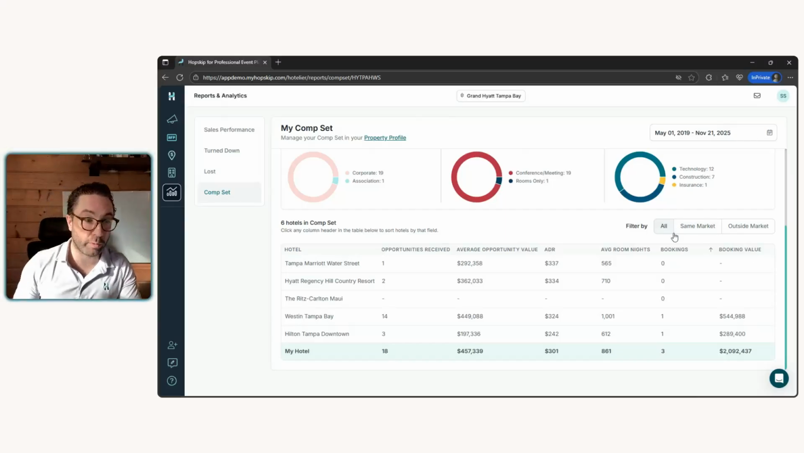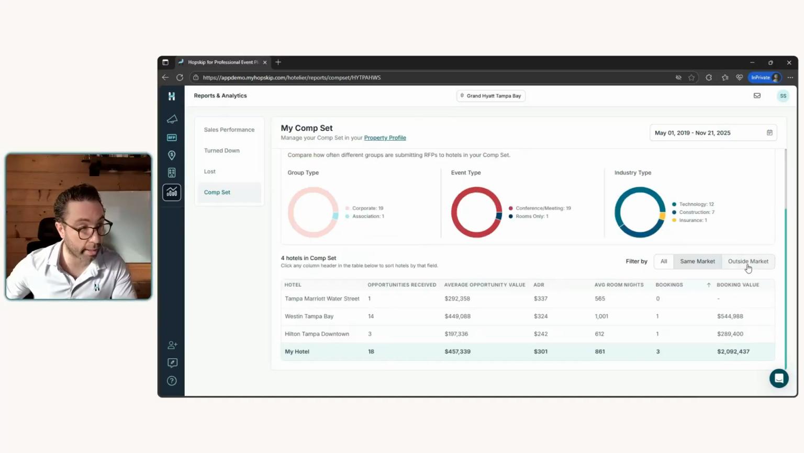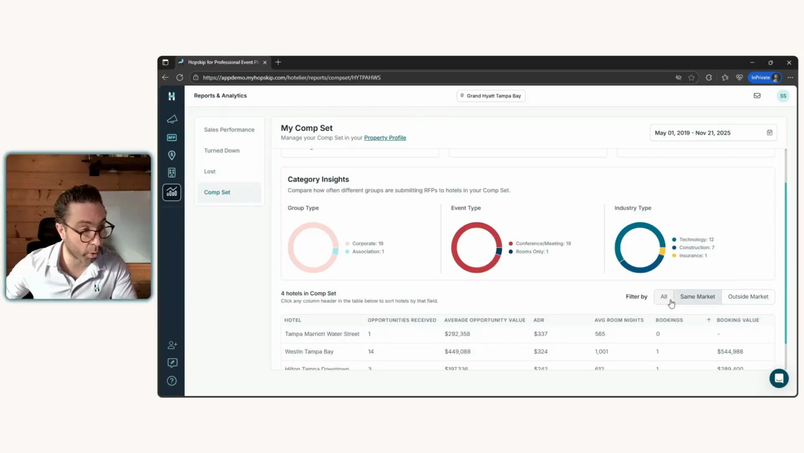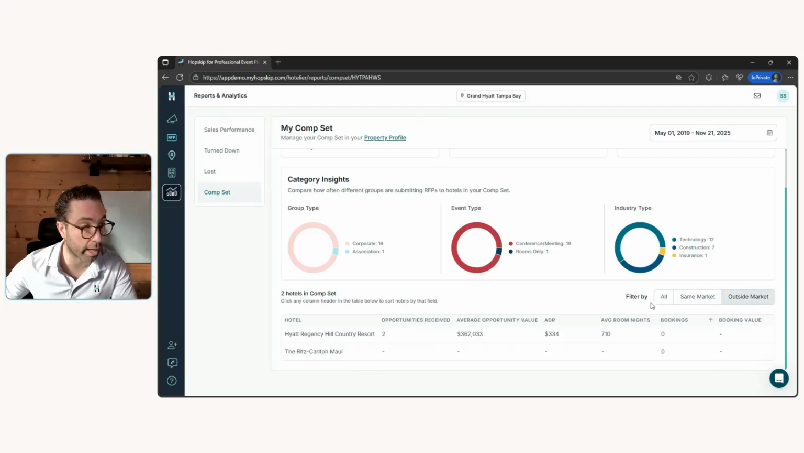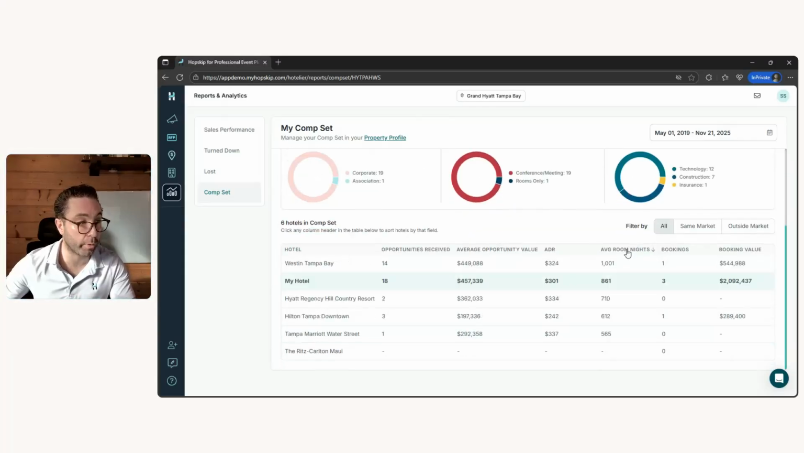Now, one of the additions we recently made to the comp set feature on Hopskip is you're now allowed to define hotels in your comp set that actually sit outside of your market. What that allows you to do is benchmark against those out of market hotels on this comp set dashboard. To identify that, I would just click on this same market or outside market toggle here, and then I can do that same exercise by stack ranking my property versus my comp set.